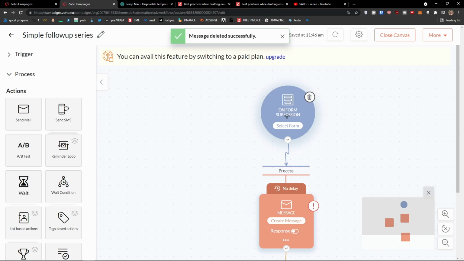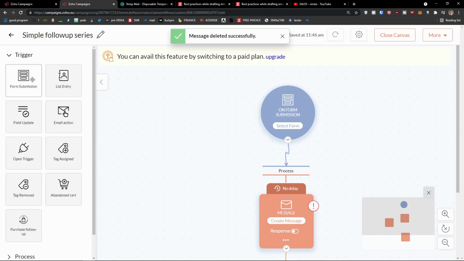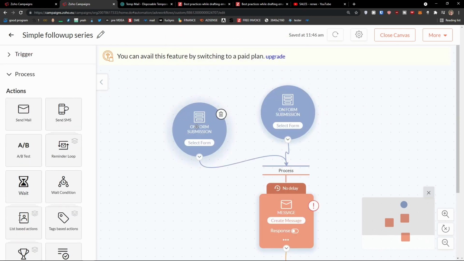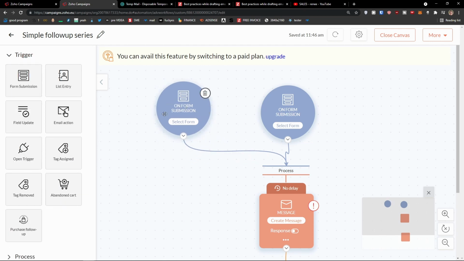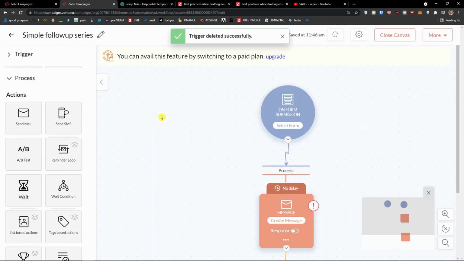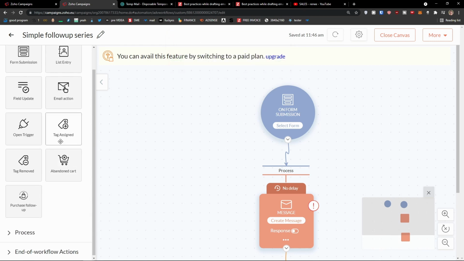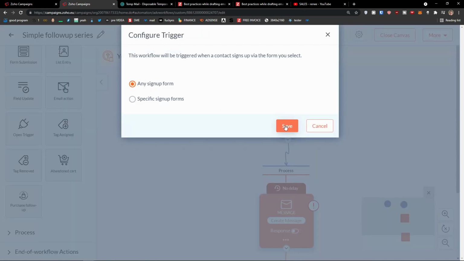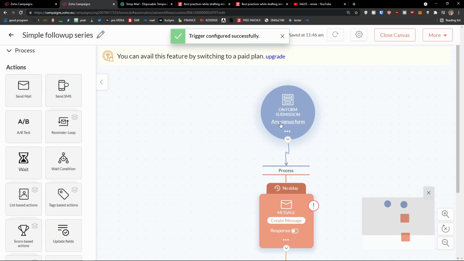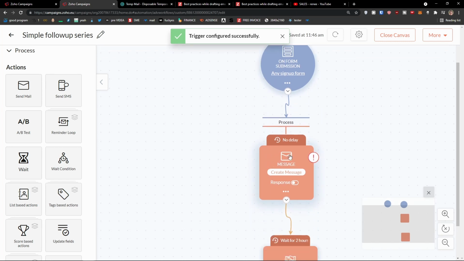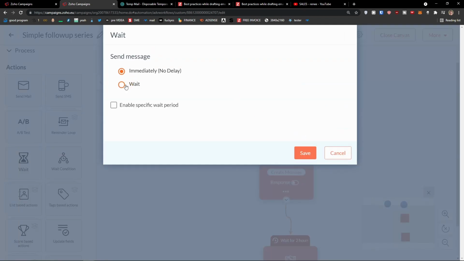So first you need to have a trigger. This is the blue one. So as you can see, the form submission, these are the triggers. You have to have it. Or like list entry, email action, open trigger, abandoned cart, tag assignment, purchase follow-up. So let's say select a form. Any sign-up form. So any sign-up form will result in me sending an email without a delay. Of course, you can always have a delay of 2 days, 5 hours, whatever delay.